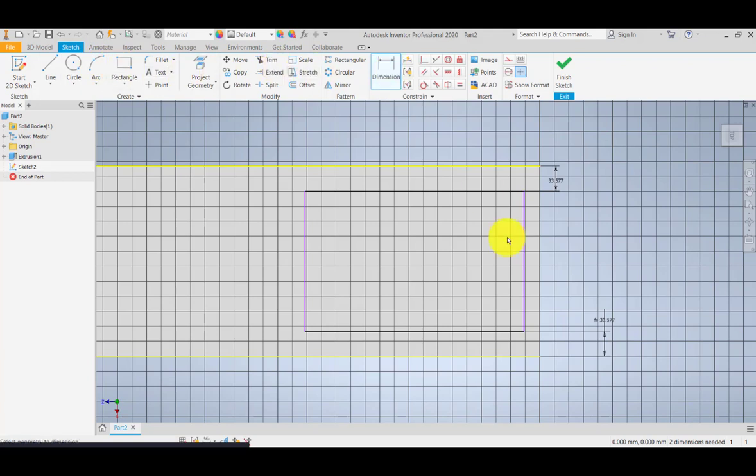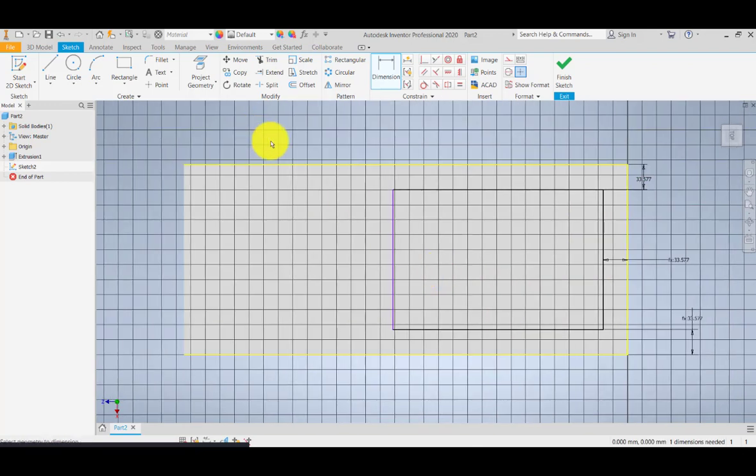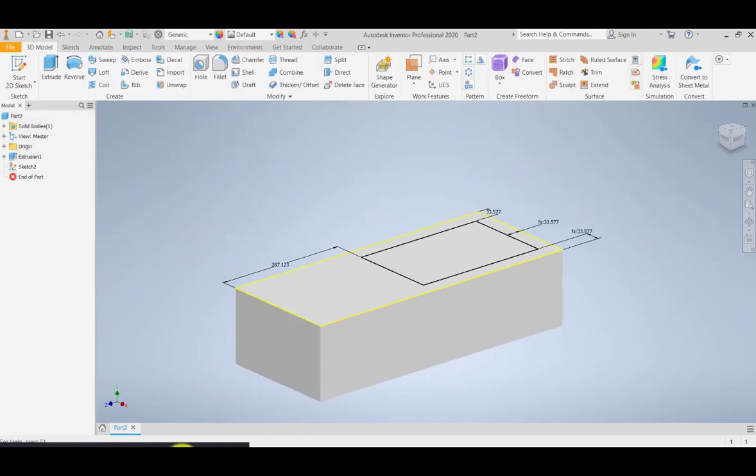Then dimension naman dun this side na ito, so bigyan din natin siya ng 30, pareho din nun para maganda siya tignan. Okay, then mapapansin nyo, 1 dimension needed to constrain, so bigyan natin ng dimension nito kung ilan nito. So that is fully constrained now. Okay, then I'm gonna finish my sketch.